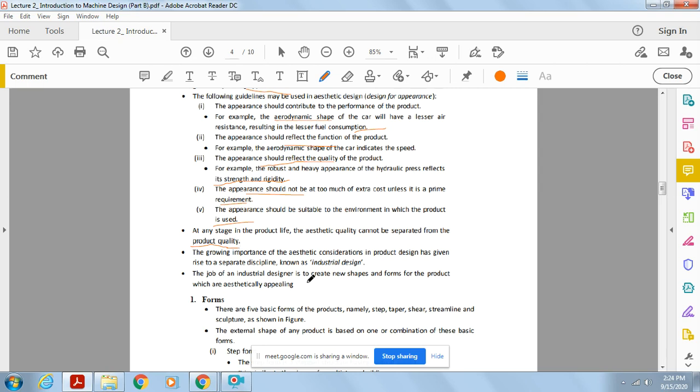Now the growing importance of aesthetic consideration in product design has been raised to a separate discipline known as industrial design. So all those chapters and contents that I have just discussed come, in a broad sense, under the discipline of industrial design. The job of an industrial designer is to create new shapes and forms for the product which are aesthetically appealing.